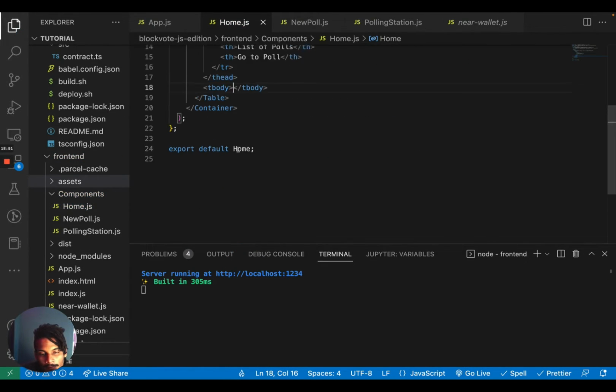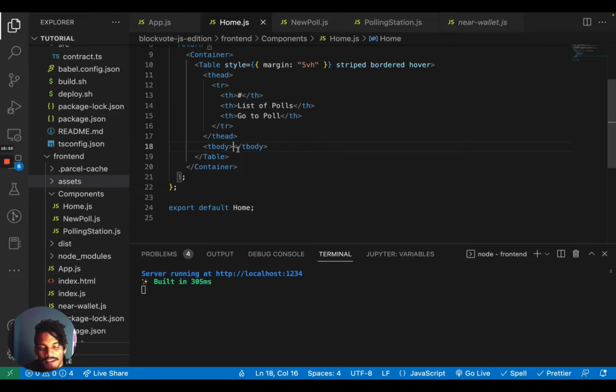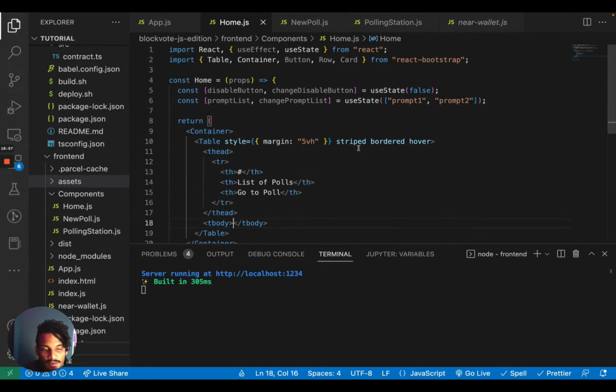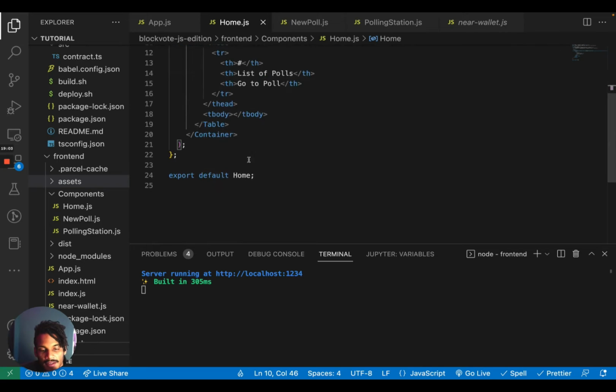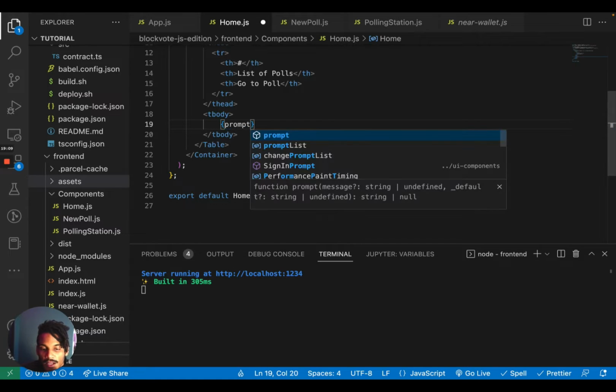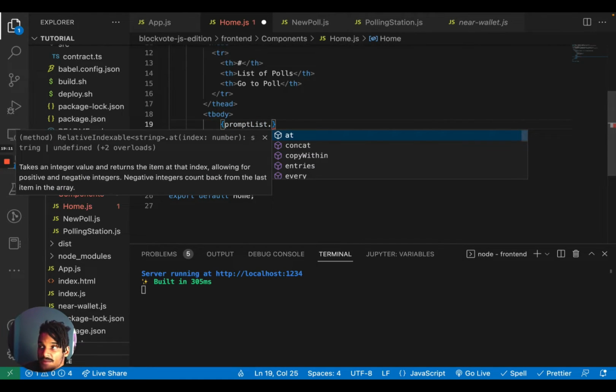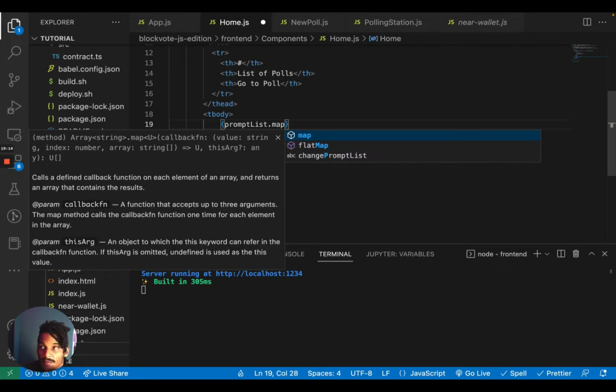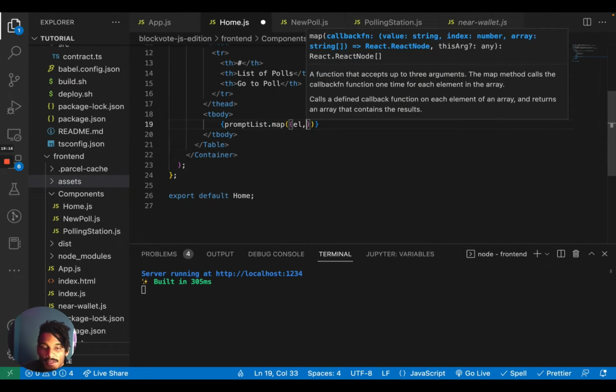Okay, so now that we've finished with the head of our table, let's focus on the body. The very first thing I want you guys to do is go over to your prompt list and put in prompt 1 and prompt 2 within that array. That's going to be our dummy prompts as we fill out the body. So we're going to say promptList in some JSX, promptList.map with element and index.